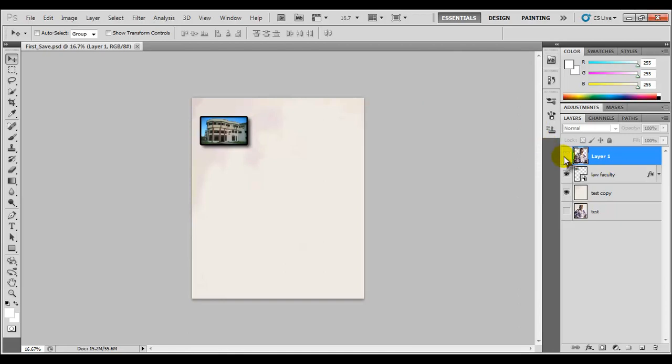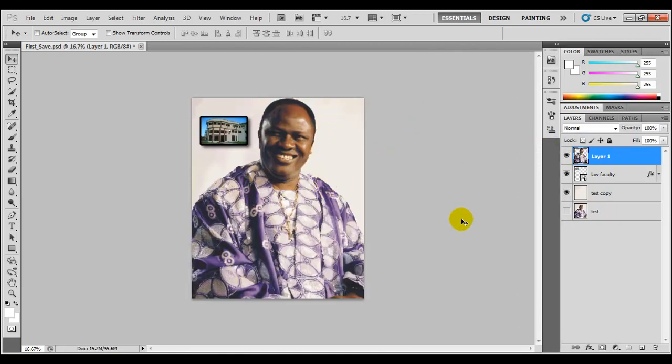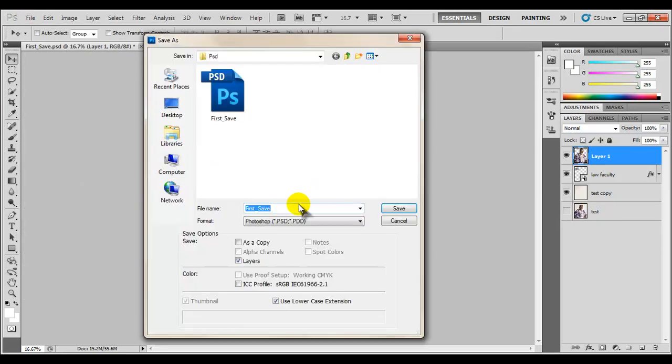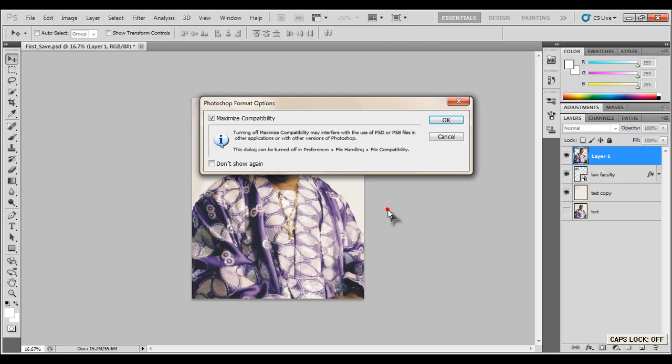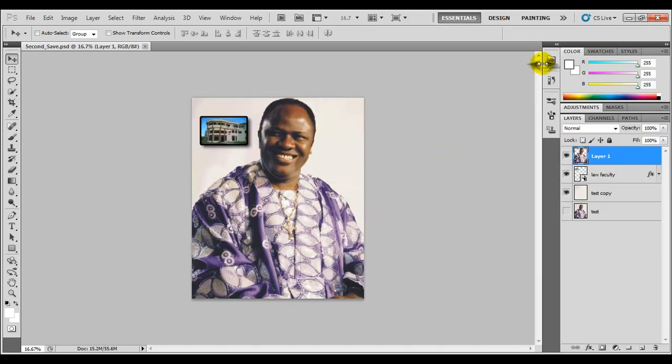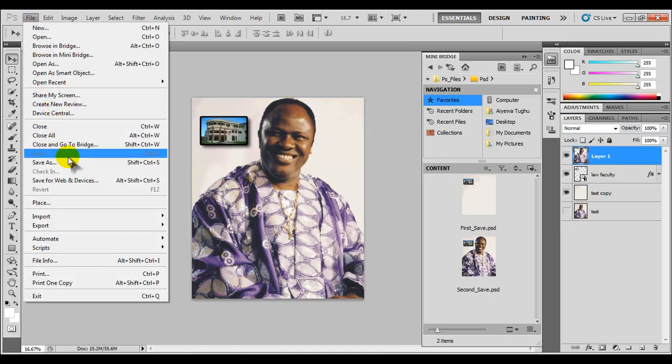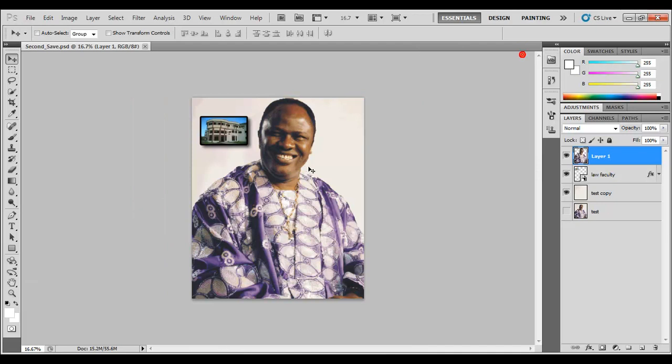But if you want to retain your previous work alongside the new one, you can just come back here and apply the save as, which allows you to now specify another name. Let's call this second save. Okay, and then you can see we have two different files. So we use the save as if we want to retain our document, or we can just use the save anytime we make changes and we just want to overwrite what is already there. Okay, so that is about it.